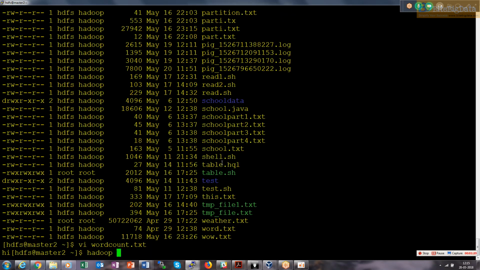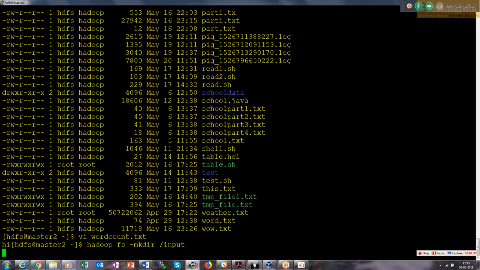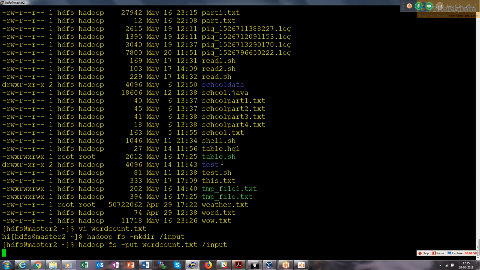Create a directory with hadoop fs -mkdir and name it input. And then put this file into that: hadoop fs -put wordcount.txt into input. Okay, the data is there now.